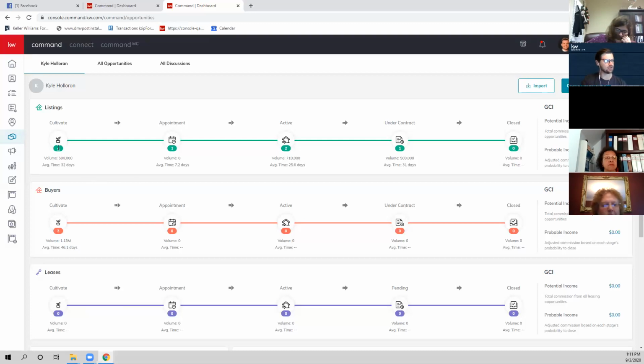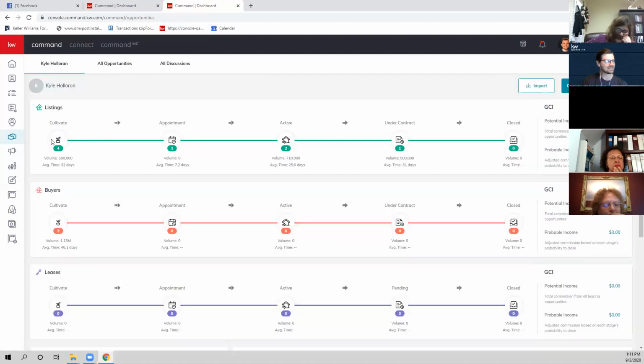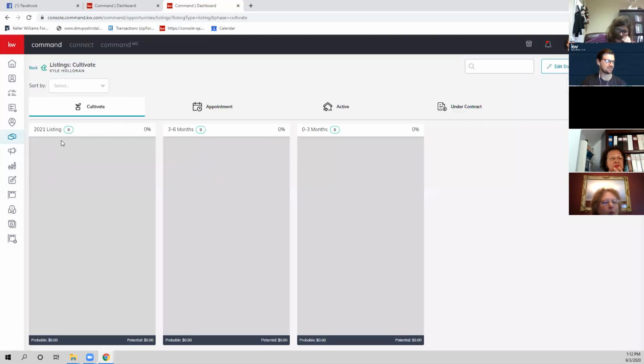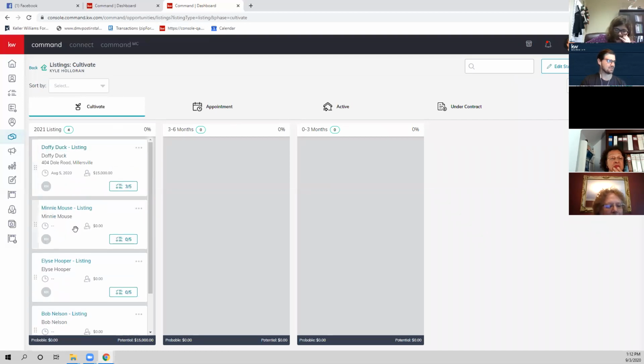Now, once I create an opportunity, it becomes a number, right? And to see that opportunity, I can either click on all opportunities up here and select it out of this list, okay? And so I can filter by this or whatever it's going to be. So this is like a list view in all opportunities. I can also click into the phase where that opportunity lives. So in this case, I'm going to click on cultivate, and I will see that I've got 4 opportunities here, right? Daffy, Minnie, Elise, and Bob.